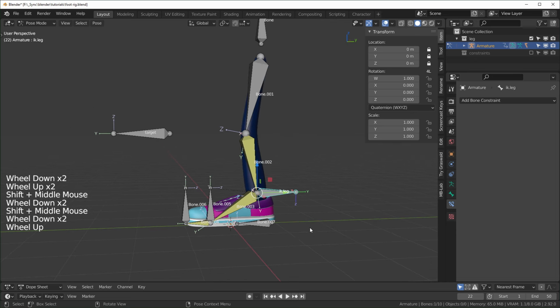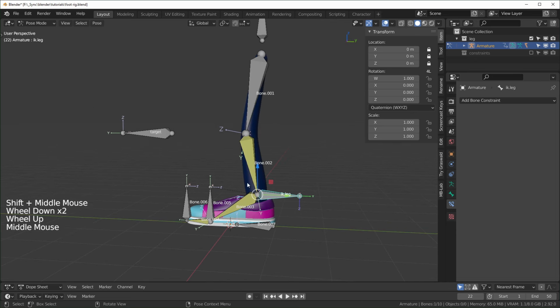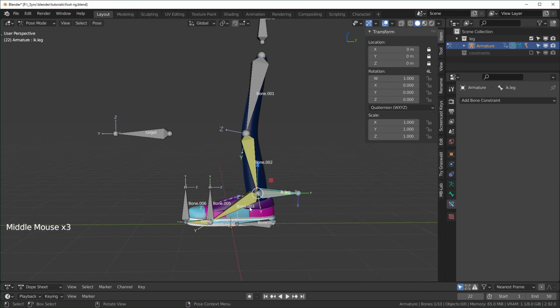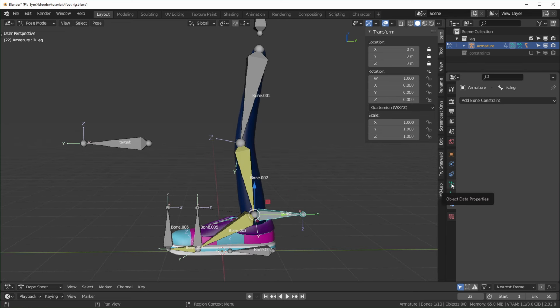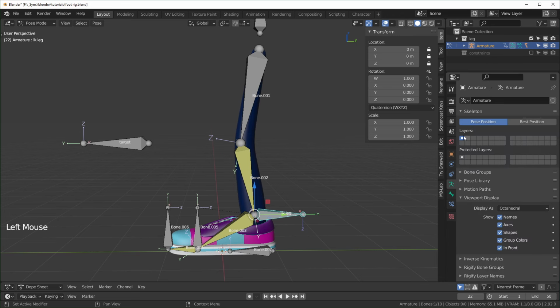So if you wanted to clean this up, you could put some of these bones on different layers to make some of them visible and other ones not. You can view all of those layers by going over to Object Data Properties, this little running person right here. And we have layers at the top. So you can just select bones you want to move to a different layer.